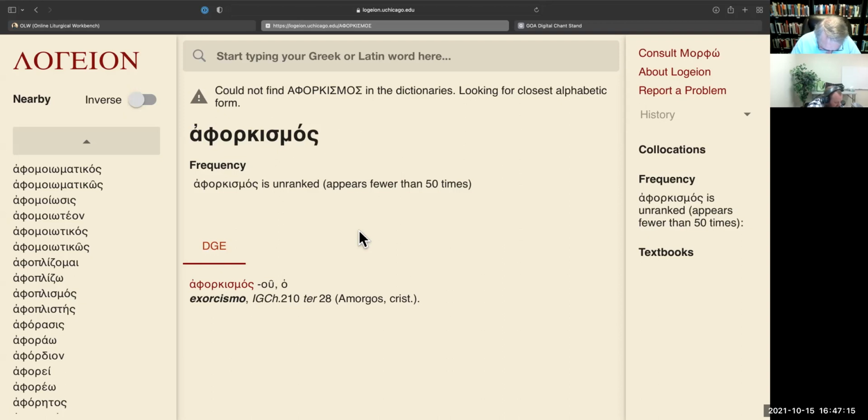Well, that's interesting. Aphros means foaming. I don't know if it has any relationship. No, the prefix in aporkismos is a version of apo, right? The preposition apo. Okay. So it's apo-orkismos as opposed to exo-orkismos. Okay.